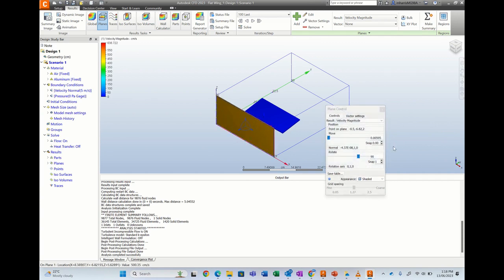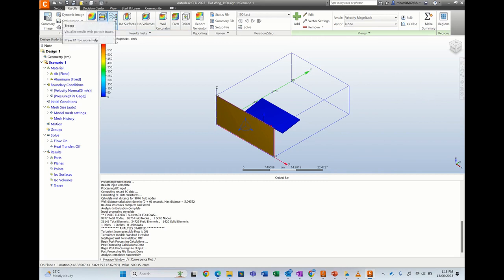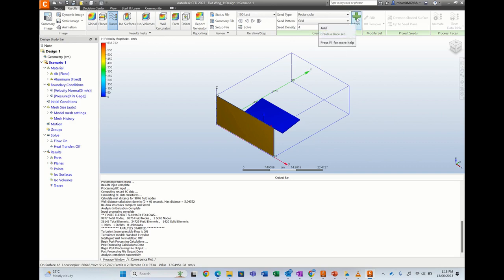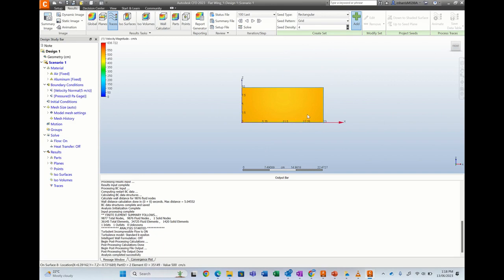All right, so after we've done that, we can just shut that down, and we're going to add some traces. So I'm going to select on traces now, and the seed density is the distance between them. So I'm going to try to do a 4 in regards to mine, and then I'm just going to add. Then I'm going to go to the front view to bring it around the front. So I'm just going to select and select again. I want that to be nice and straight. So I'm going to get it as straight as I can. Select, and then I'm going to bring them up like so.